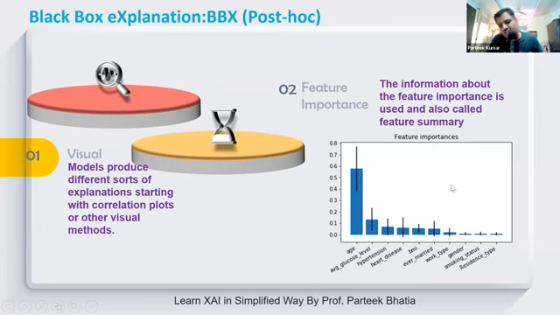If you have feature importance with you, then you can explain to the person that your age was the most important criterion in this particular decision, or your hypertension is the main reason. So if we have a feature importance summary, we can easily generate an explanation, and we can satisfy our end user based on this feature importance.